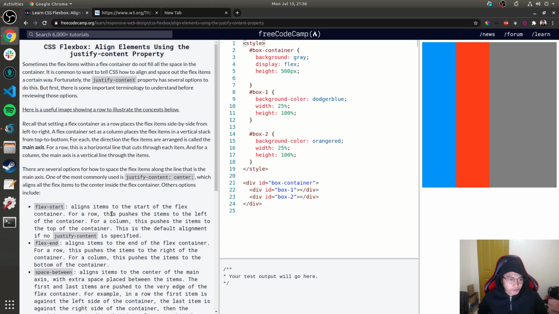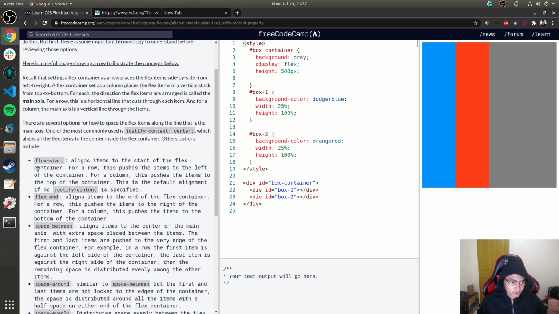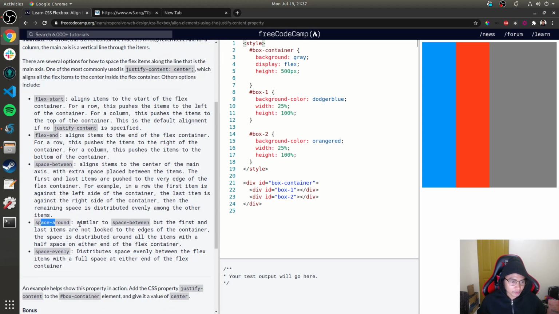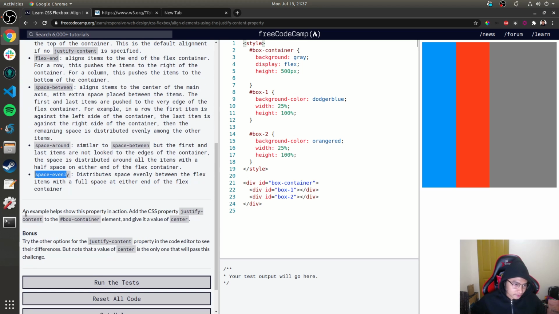So there are several options for how to space the flex items along the line that is the main axis. One of the most commonly used is justify content center, which aligns all the flex items to the center inside the flex container. Other options include flex start, flex end, space between, space around, and space evenly. So an example helps show this property in action. Add the CSS property justify content to the box container element and give it the value of center.